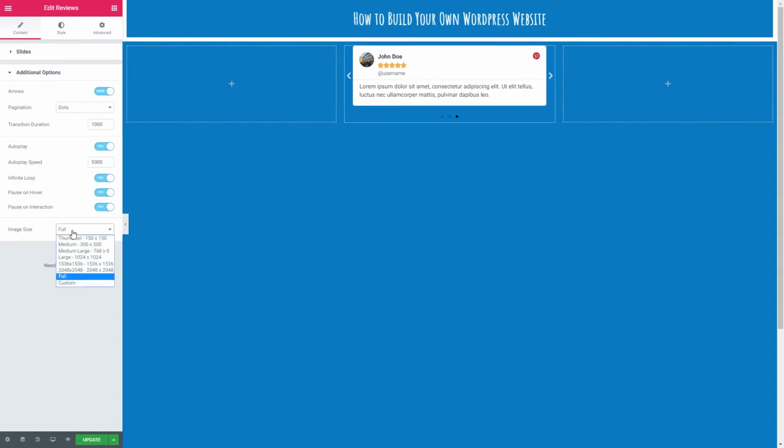We've also got image settings here, thumbnail medium. I'm going to leave it on full. Although it is a thumbnail smart size, so you could get away with using thumbnail. I'm just going to leave it on full for this. And that is the content section of the reviews element. I'm going to pause for a moment so you can stop the video, add your own reviews in, and then in a moment we are going to go through the style.